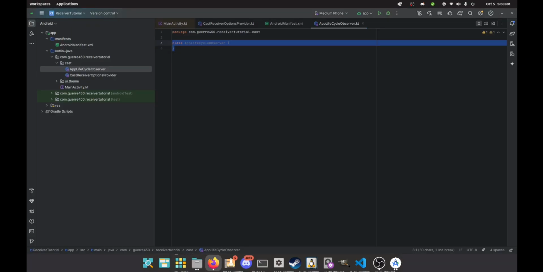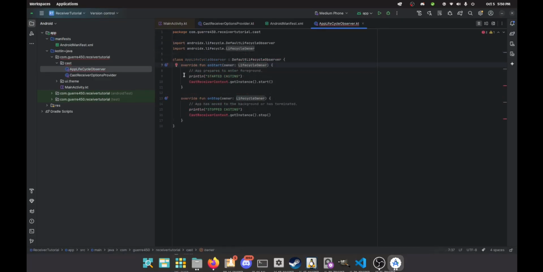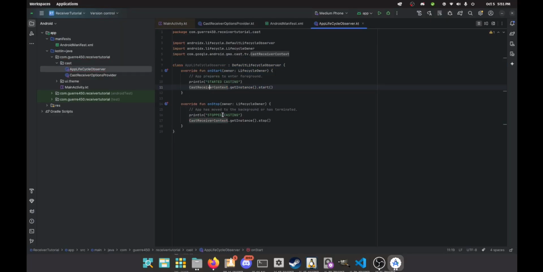Now I won't waste your time. I'll just paste this code here and we'll just import everything we need. Alright, so what this code does is on start, it starts the cast receiver context, and when you quit the app, it stops the cast receiver context. Alright, so now we need to actually start this class and the context.